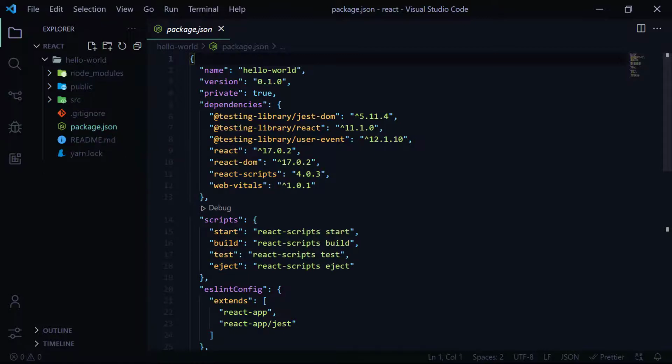Now we have a .gitignore file and a readme.md file. Now according to your package manager, we'll have a yarn.lock or package-lock.json file. This is just to ensure consistent installation of the dependencies. You don't need to worry about these files.